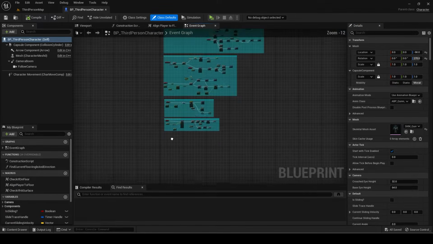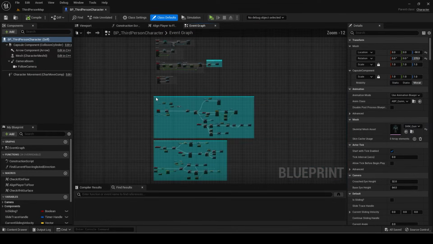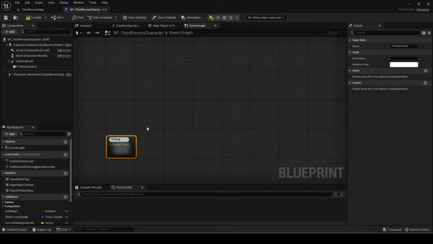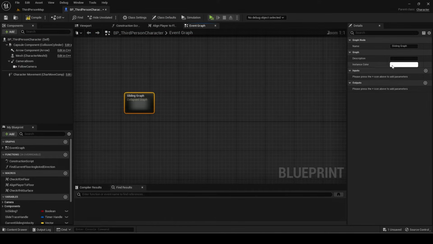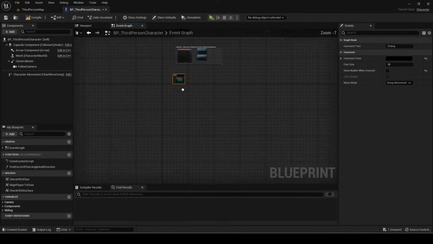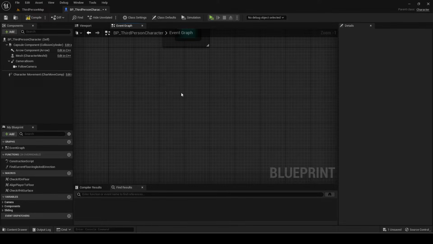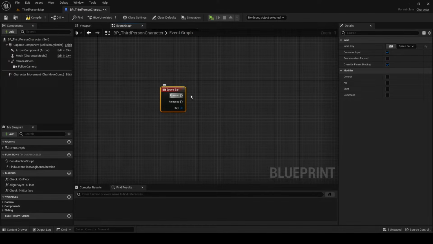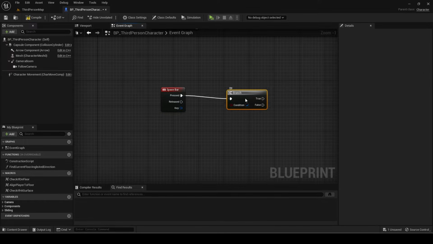Open up the third-person blueprint. I will clean up the graph from the previous sliding video by collapsing the nodes. For the vaulting, I will be using the spacebar key. First, add a branch node.